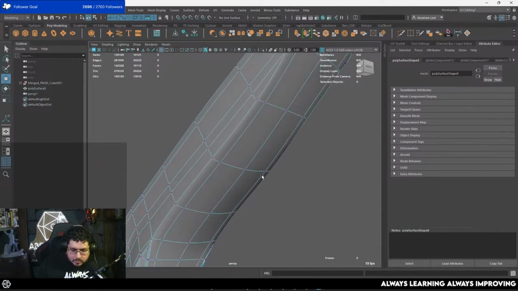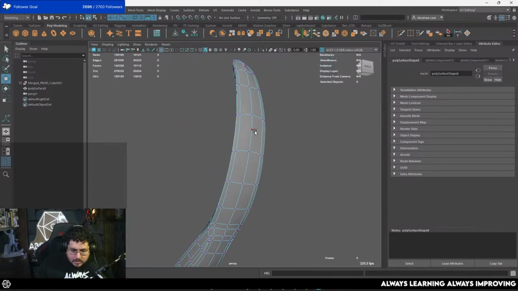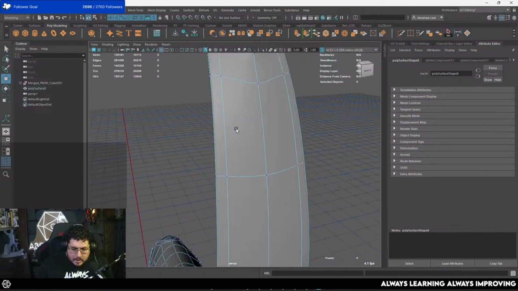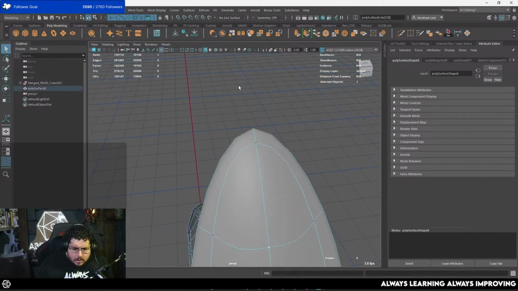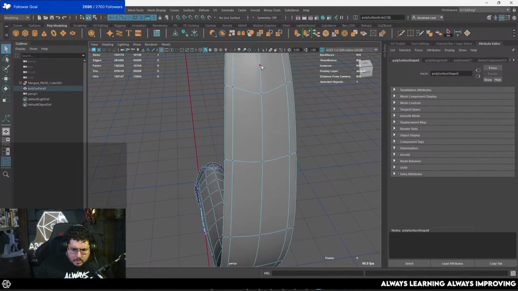I hate that the mirror function in Maya does this. They haven't really said anything about the new Maya 2026. Should be announcing it relatively soon.